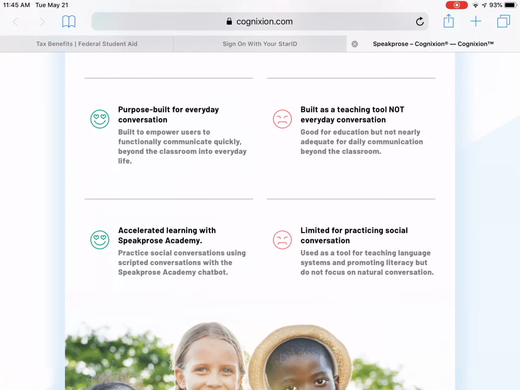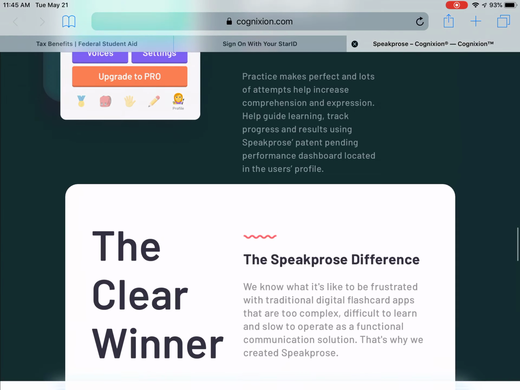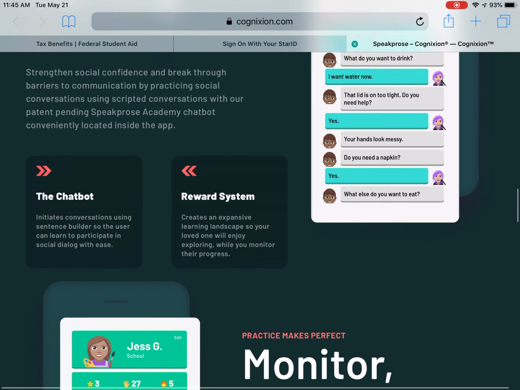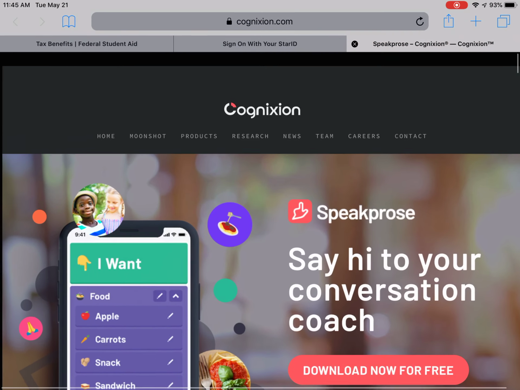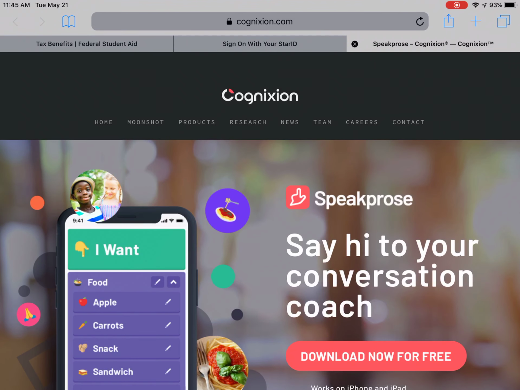The app that I have downloaded and then studied for this project is called Speak Pros. Speak Pros is an application that you can download in the Apple App Store. So this is their main web page. It's invented by the Cognition Corporation.